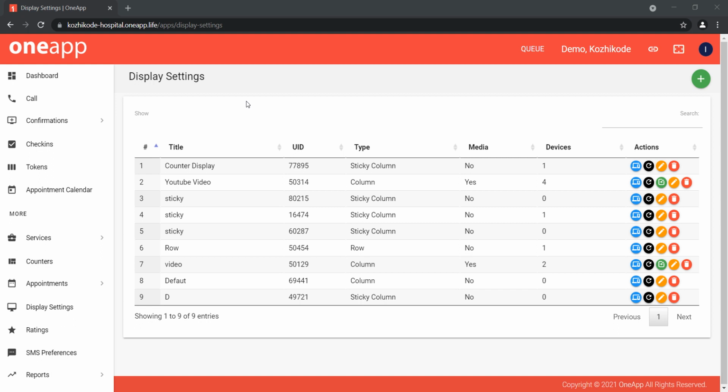We have created different branches, and for example, a branch is a polyclinic or a hospital. It would have a reception, it would have a doctor's waiting area. In all these areas, we need display TV screens to display the token status and other things. So OneApp's display screens are at the same time a token display screen and a digital signage solution.